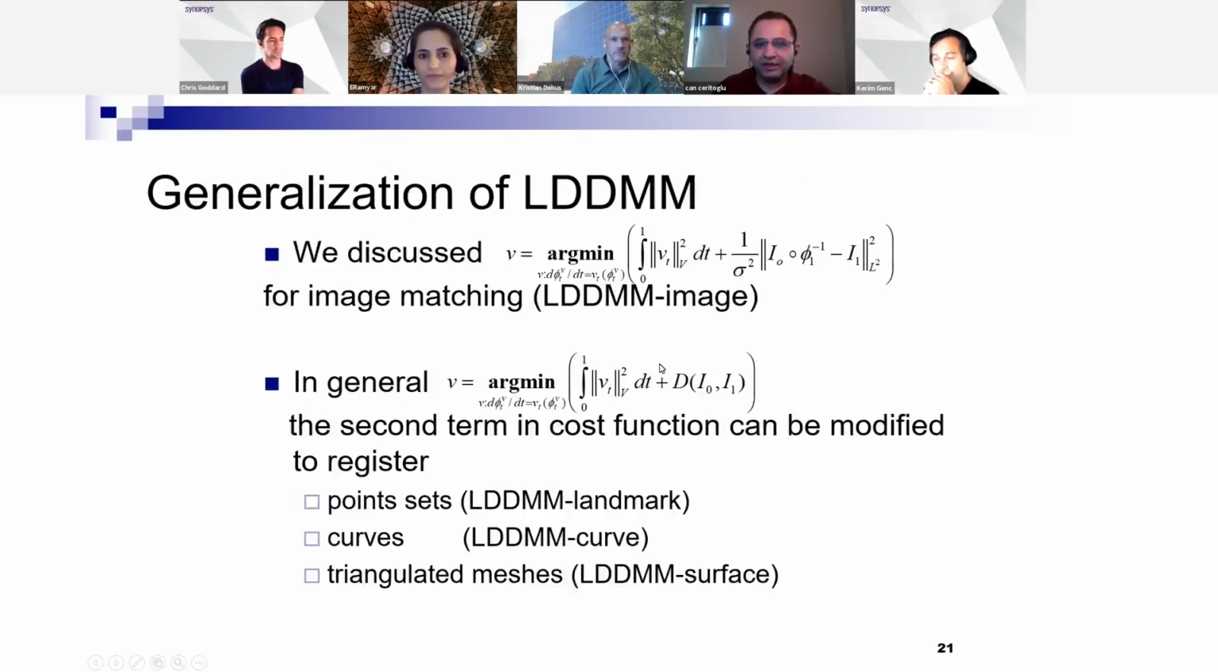So in the LDDMM framework, I described the image registration algorithm. In this image registration algorithm, the second term is an image mismatch term. But by replacing the second term with some other cost functions, we can apply the same registration onto different data sets. For example, we can register point sets with LDDMM landmark. There is an LDDMM curve version. And there is an LDDMM surface version for registering triangulated meshes.